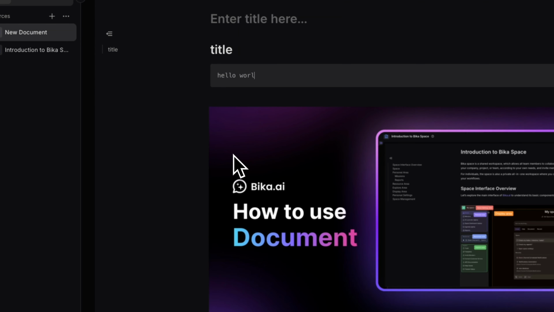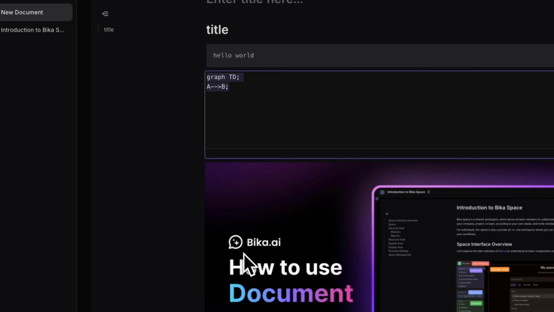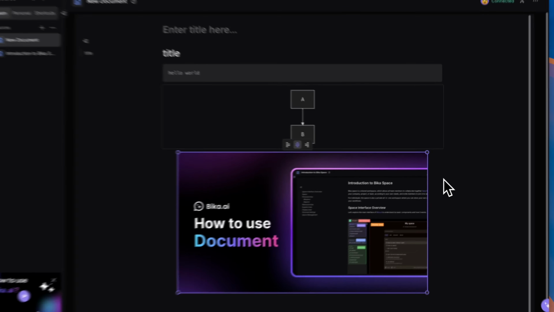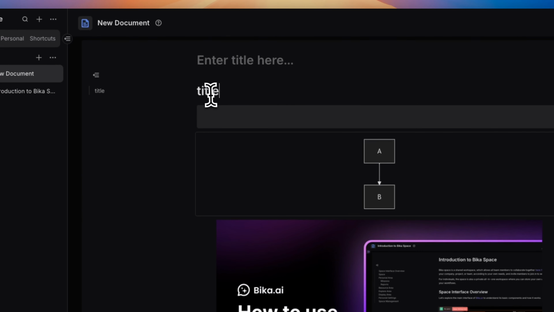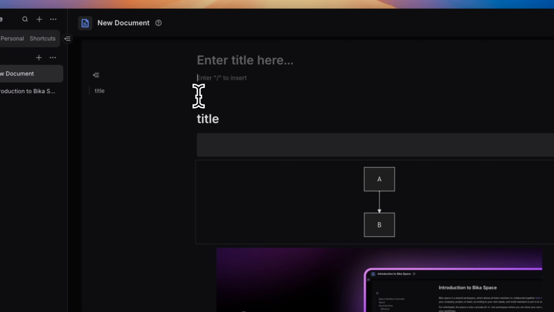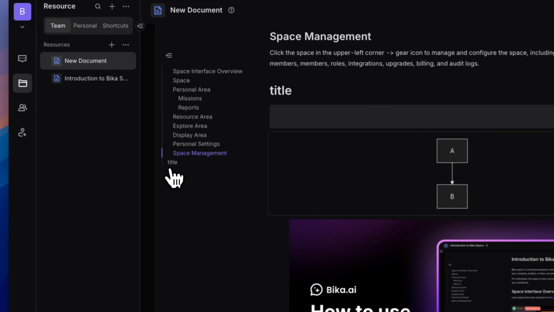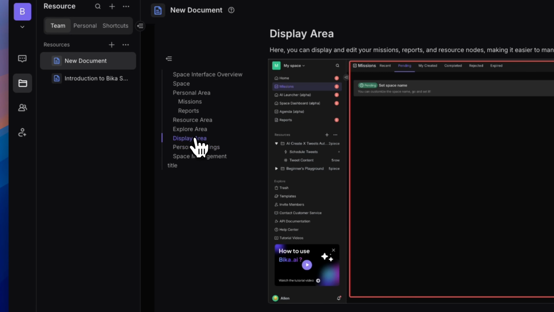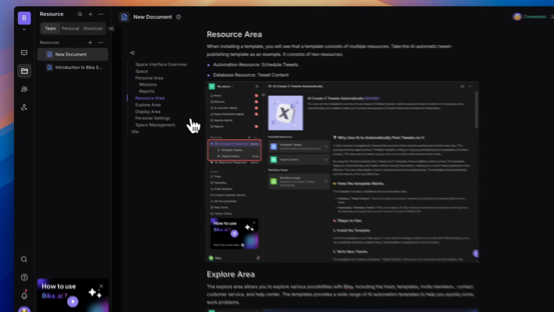You can add different text styles, pictures, videos, code blocks, mermaid, and other types of content to meet structured writing needs. You can also just quickly paste articles from any web page into a Bika document. Its headings will auto-generate a table of contents. This makes it easy to quickly locate and jump in long documents.